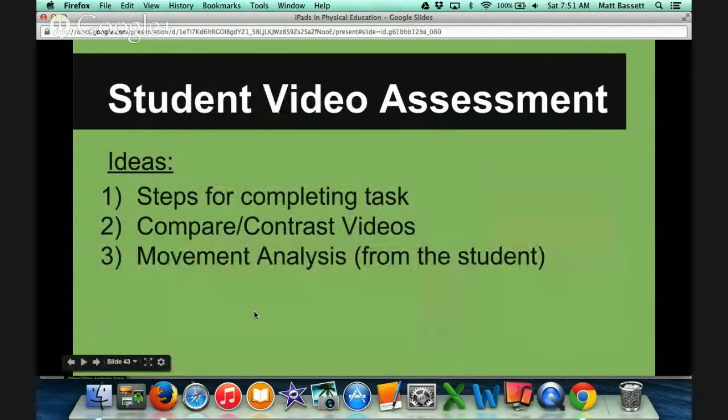And last year, when our students got our first set of one-to-one math devices, I wanted them to create a video assessment that connects the cognitive aspect of an activity. Ideas for that are steps to completing a task. You can do a video. I did one this year to compare and contrast 2 videos of the students, kind of a pre and post. And also you can do a video assessment of a movement analysis. What do you see wrong with this picture?